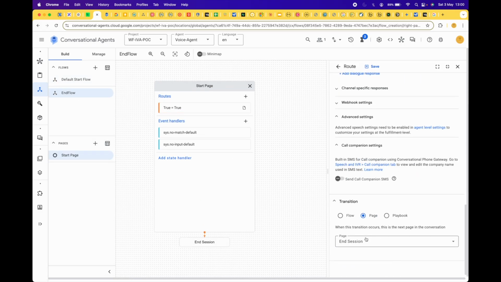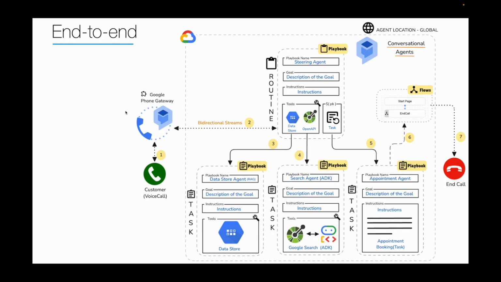Alright, let's walk through the end-to-end steps to see how various playbooks work together to complete the task. In step 1, the customer dials the phone number assigned to the agent using Google Phone Gateway. Next, in step 2, a bidirectional stream is established between the user and the agent. We have set the default playbook as a steering agent which is of type routine. This agent connects to the data store agent, that's step 3.